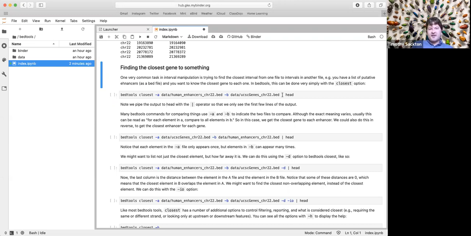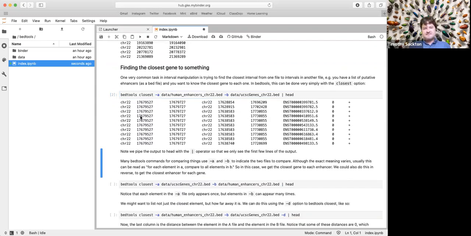So a couple of notes: for everything that I'm showing, I'm going to be piping the output to head using the Unix pipe operator so that we don't get a display of tens or hundreds of lines showing up in the notebook. And also, many Bedtools operations use this same kind of A file, B file syntax. And it's always going to be, for each element in A, look through B and do something. So A is the kind of thing that you want to get output for each element in, and then B is what you're comparing it to. And this kind of syntax will show up again and again. Okay, so let's see what happens when we do closest.